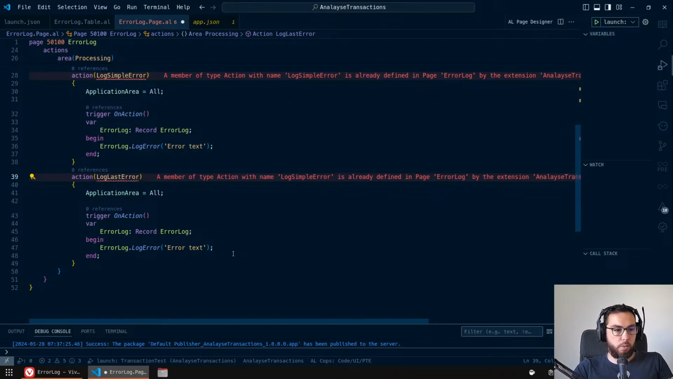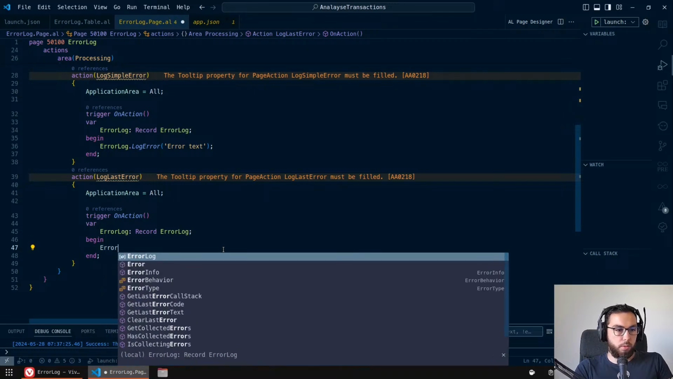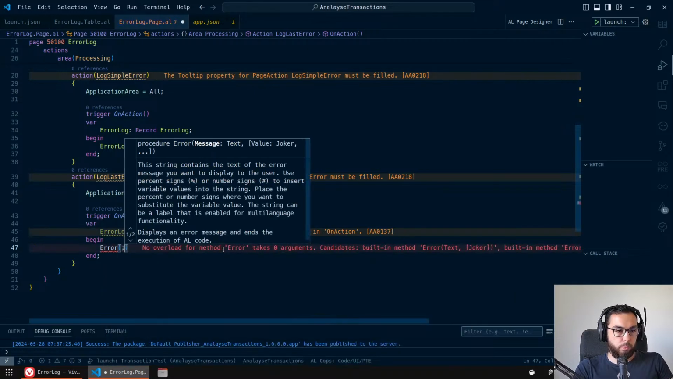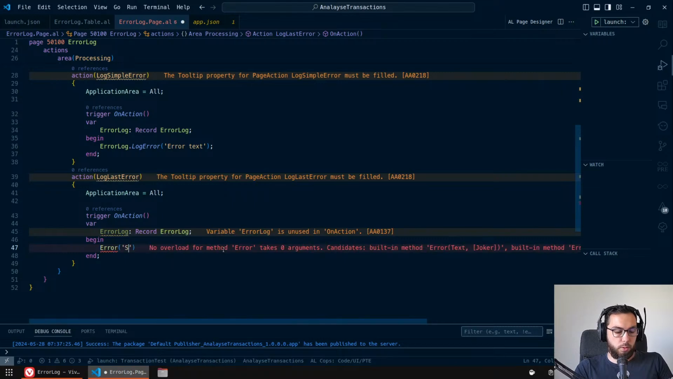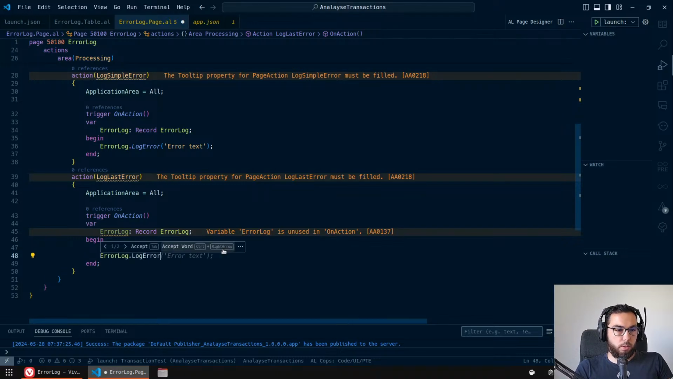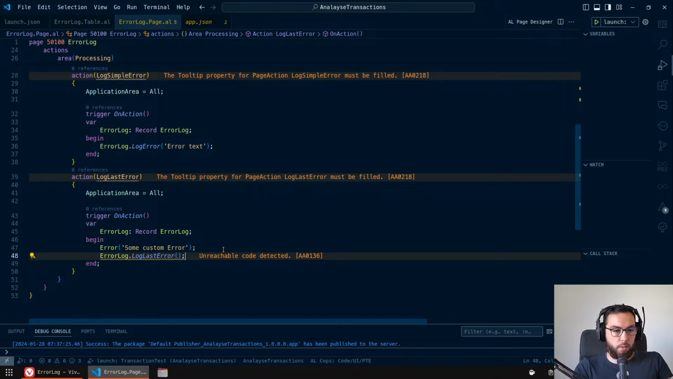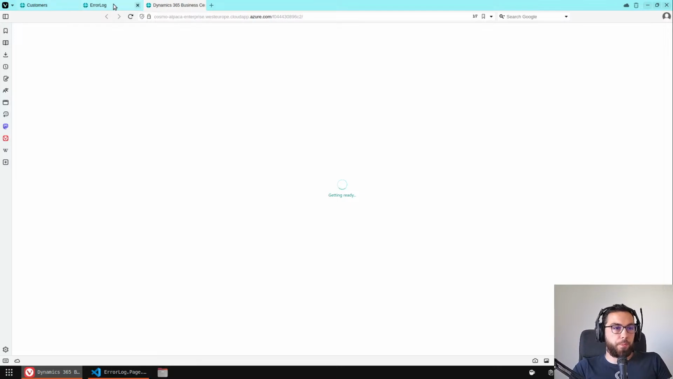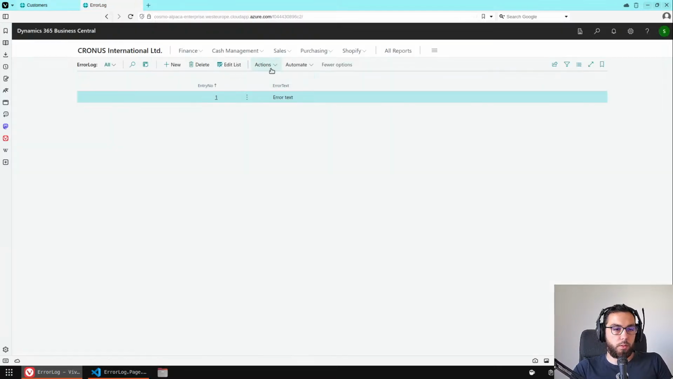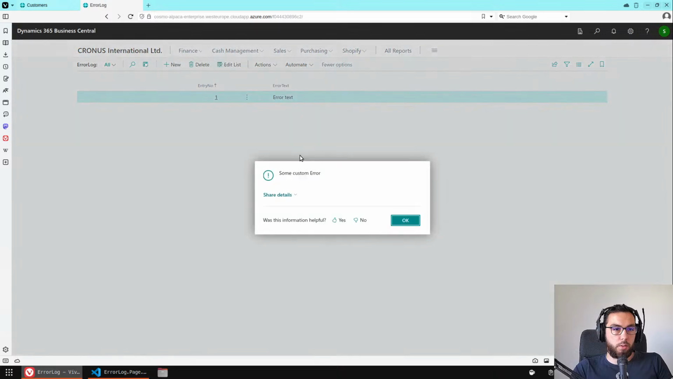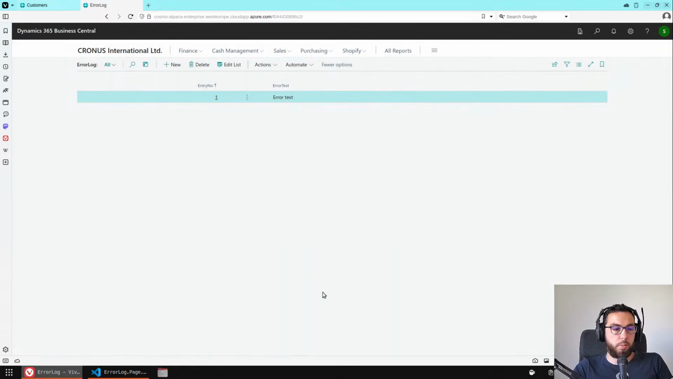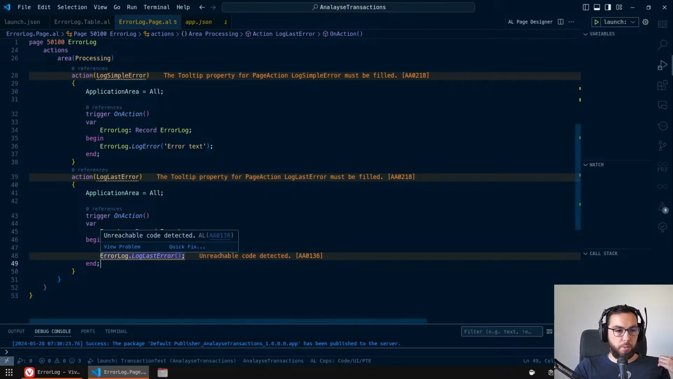Log last error. Now what if I do this? Some custom error. And I want to log the last error. It already complains that this is unreachable code. Let's run it anyways. Log last error. So there is the error message, but it doesn't get logged. So this is where the fun begins.